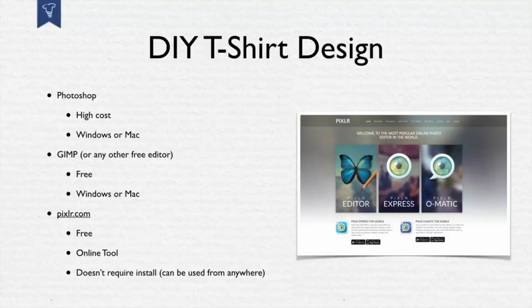Now, the other option for installing it on your computer is going to be GIMP. And there's a whole bunch of different free editors out there. GIMP is really kind of the industry standard for free, and it does also run on Windows and Mac. Now, the other one, the one that is so awesome and so powerful, is Pixlr.com. And this is a free online tool. It doesn't require an install. It runs inside your browser. Safari, Firefox, Google Chrome, whatever browser you're using, it'll run inside of it.